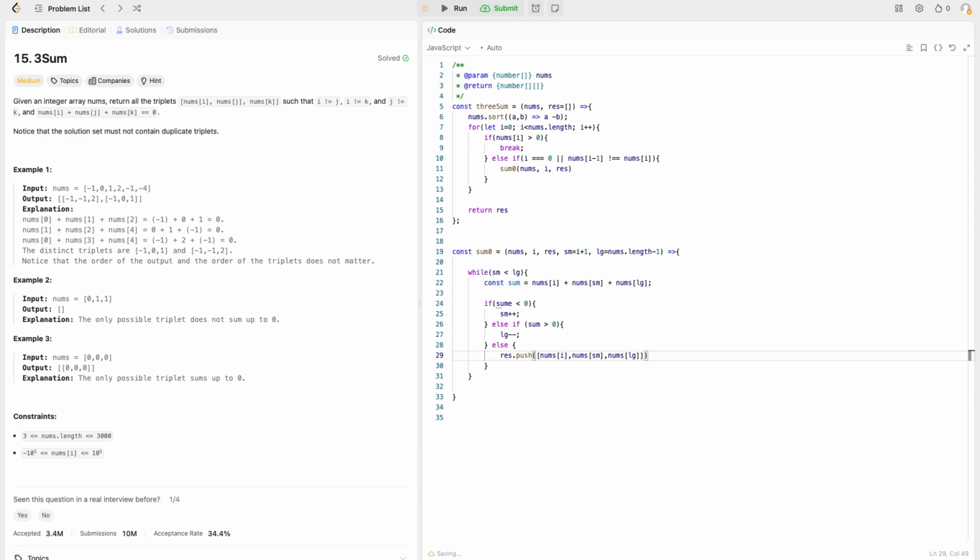And then we want to increase small, right? Because we need a different number the next time around. We want to decrease large, we need a different number. And we want to make sure that there are no duplicates. So nums small triple equals nums small minus 1, right? We want to increase small while it is equal so that we don't have duplicates.